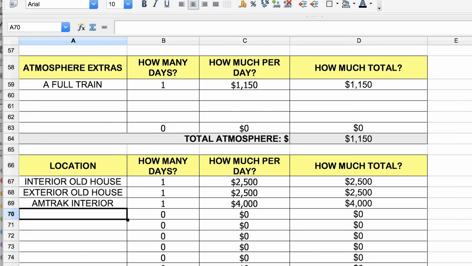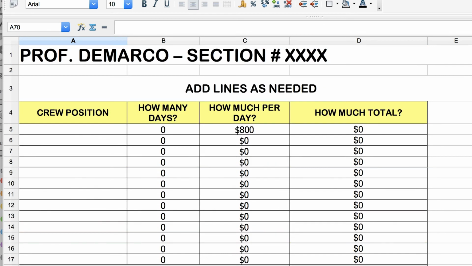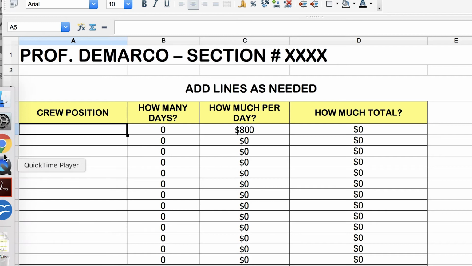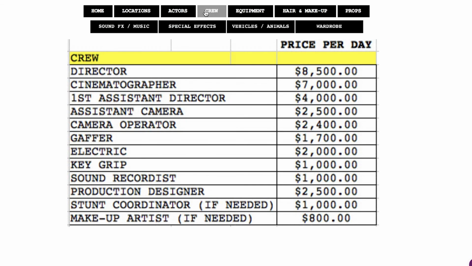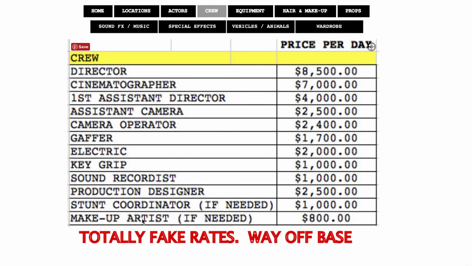However, it is different when we come to crew and equipment, because no matter what scene we're shooting, we probably need a crew and we probably need equipment. Let's go to our website, click on crew. We have got director, cinematographer, AD, AC, operator, gaffer, electric, key grip, sound recordist, production designer, stunt coordinator if needed, makeup artist if needed, and wardrobe, which is currently missing but will be on here soon if needed. Yes, I know in the real world they're always needed.